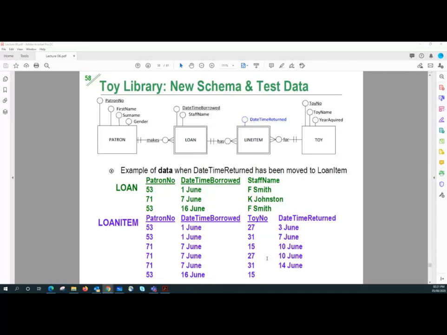Okay, so we can put in test data and see how it goes. In this case the loan works okay, and the line item is okay, because remember we can't underline the time return as well, because we don't know which date we return. Initially it has to be null. When we return, we update that to the specific date time value. Okay, so that is the idea.